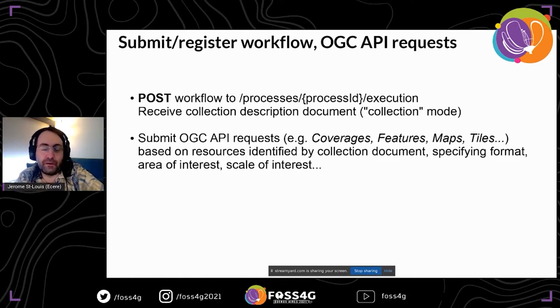So at this point, we're finalizing Part 3. We need to do some work based on the latest changes in OGC API processes core. So exactly how you would say you want to execute this as a deferred execution, the mode we call this, is still to be determined. But you would post your workflow to the execution endpoint and somehow say that you want to execute it and get back a landing page, or get back a collection document as a response. So that's still to be specified.